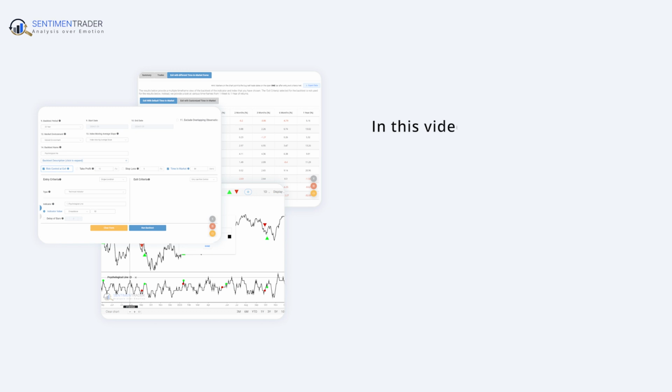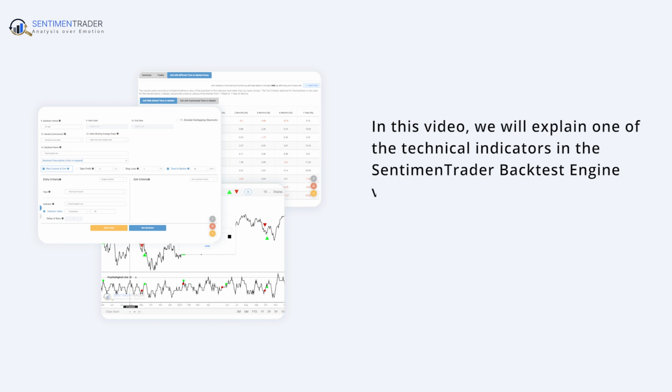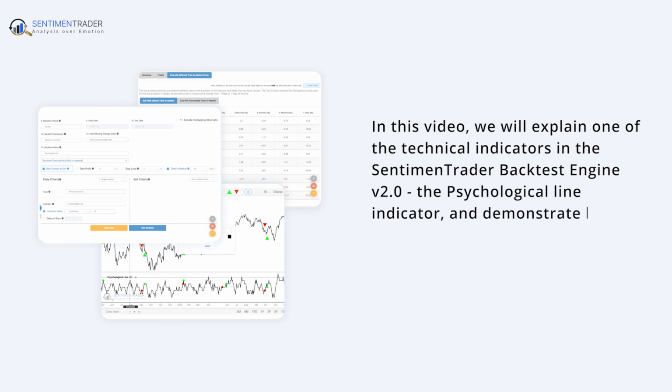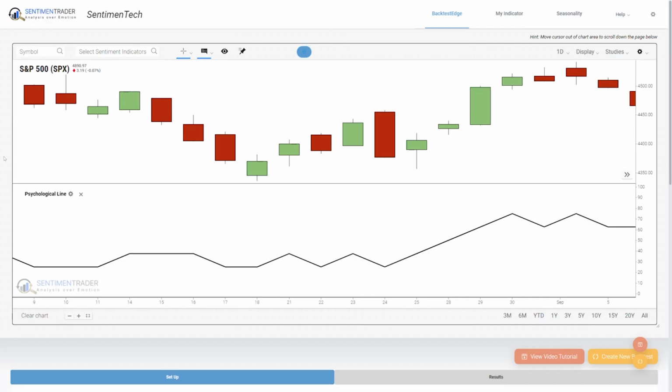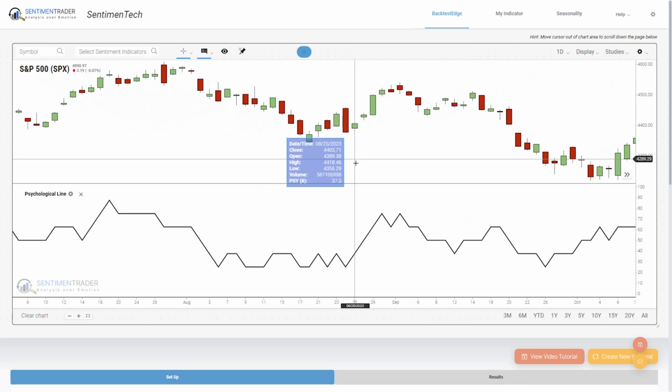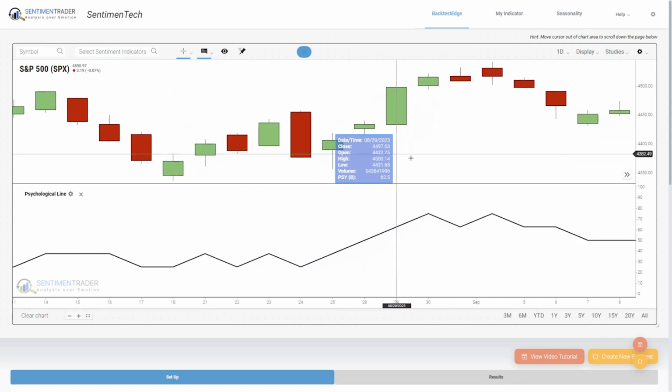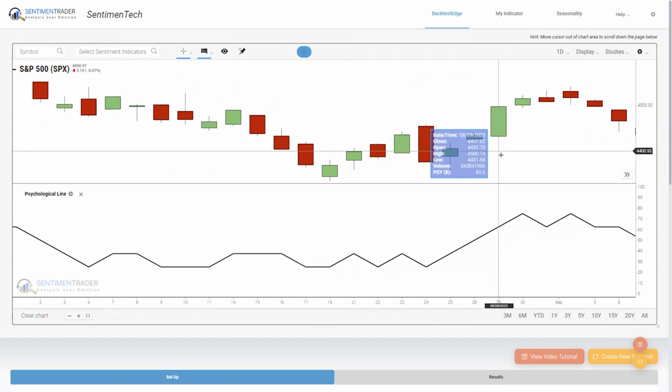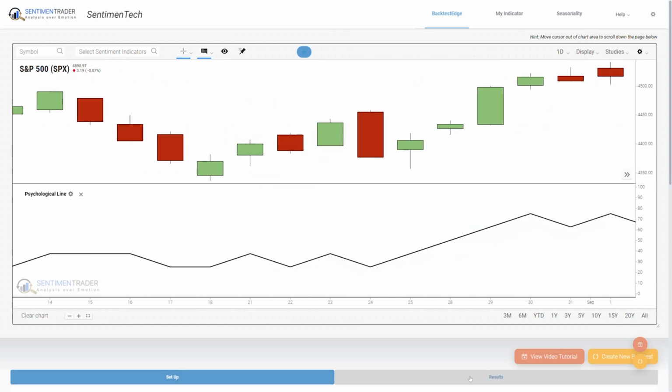In this video, we will explain one of the technical indicators in the Sentiment Trader Backtest Engine version 2.0, the psychological line indicator, and demonstrate how to use the indicator to create backtesting. The psychological line indicator is a type of energy and rise-fall indicator that measures the market sentiment and popularity. It calculates the percentage of days that the stock price or index rises over a period of time, reflecting the investor's psychological endurance and willingness to buy or sell.